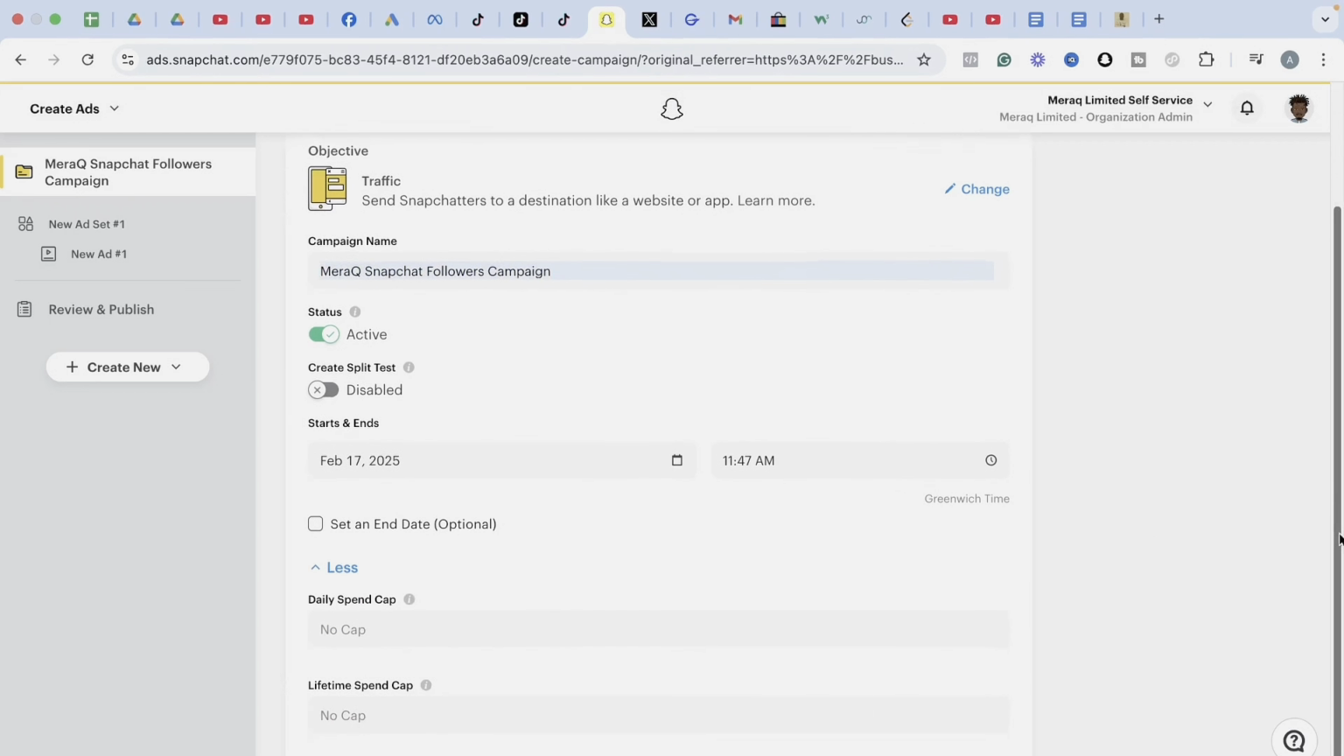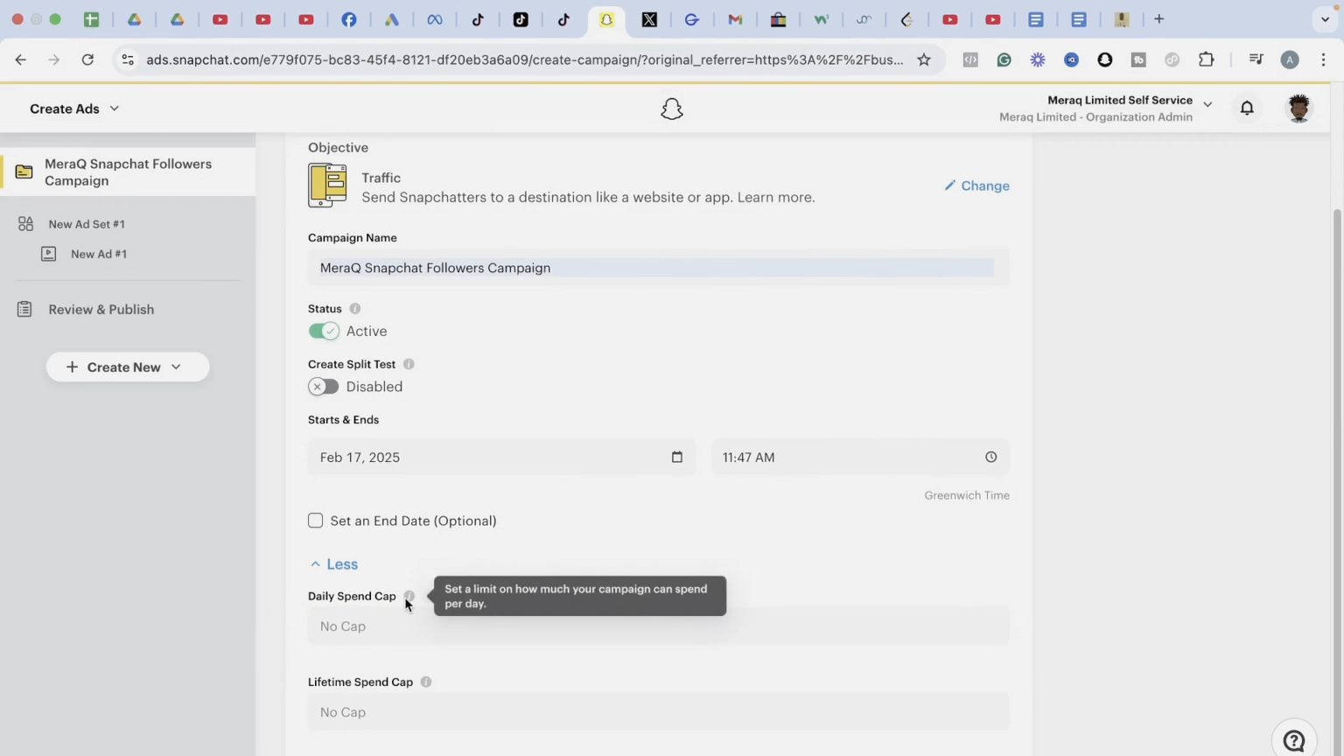Once I come to more, you will see daily spend cap. This daily spend cap means set a limit on how much your campaign can spend per day. So if you want to do this, you can do it. And if you don't want to, I don't do anything here. I don't do daily spend cap, and sometimes I use it. So the next thing I'll do is to click on next.